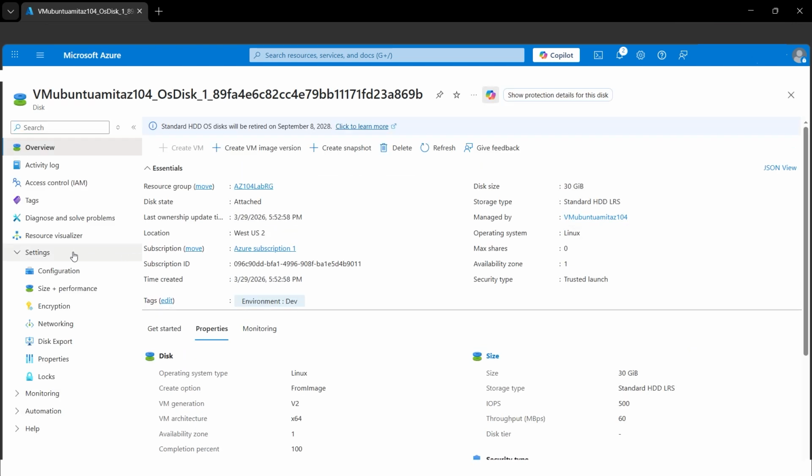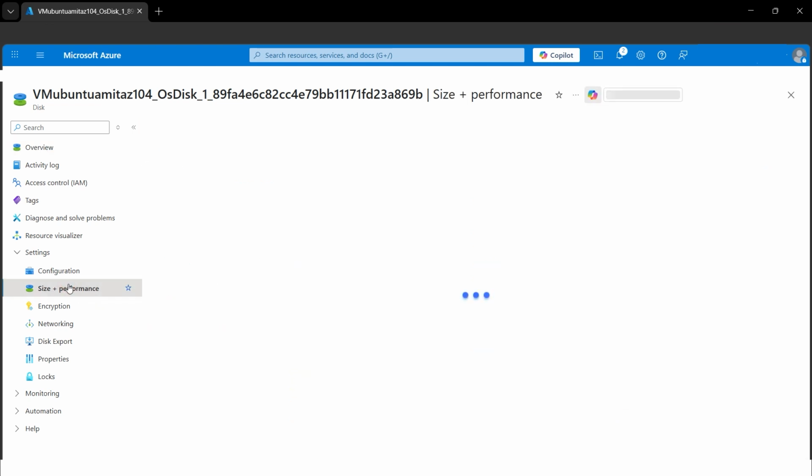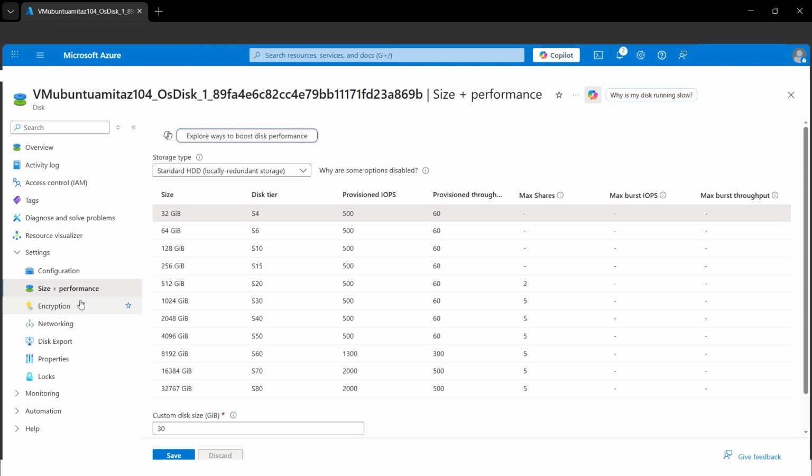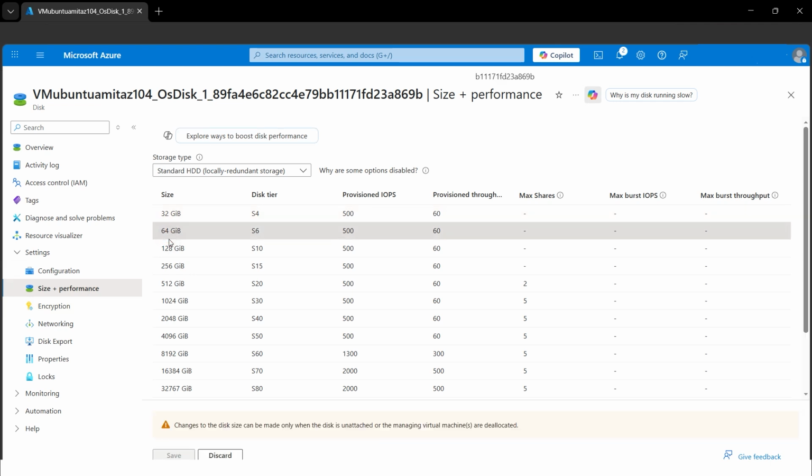Then on the left hand side blade, we have the size and performance. Please note, before increasing, it is 30 GB as of now, and IOPS is 500, throughput 60. Let's say I want to scale it up. I'll go to size and performance, and here let's select some other size.